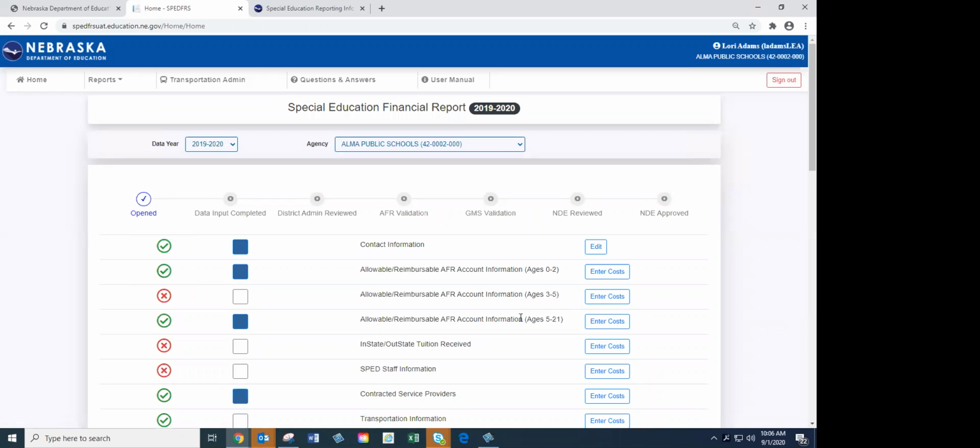So one thing to be very careful of when you are coding your expenditures and when you're completing your AFR through school finance is that you're using the appropriate SPED AFR accounts. Last year, with the coding changes and the new year for the AFRs and for SPEDFRS, we found there were some inconsistencies in how districts were using those codes. So I would be very careful in coding those to make sure that you are using the SPED codes.